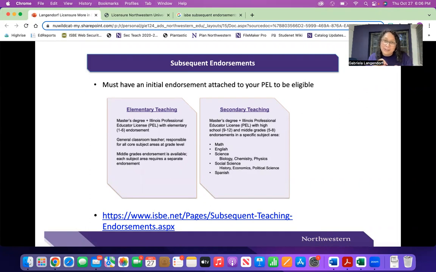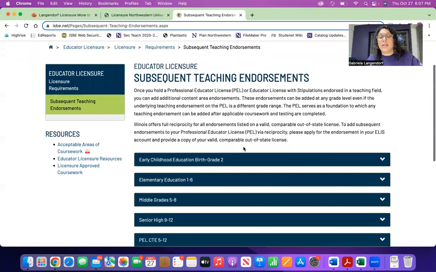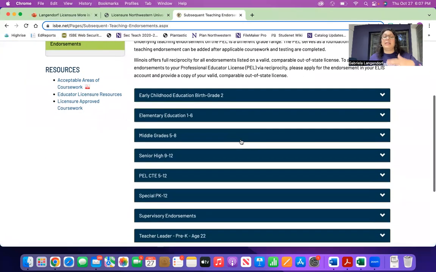If you have that initial endorsement attached to your Pell, then the state of Illinois says you can pick up additional subsequent endorsements by completing specific requirements related to the specific subject and grade band you're interested in. Information on that can be found through this link. If you were to also just Google ISBE, which stands for Illinois State Board of Education, and subsequent endorsements, you will see a full list of the requirements for lots of different subsequent endorsements you can obtain in the state of Illinois.